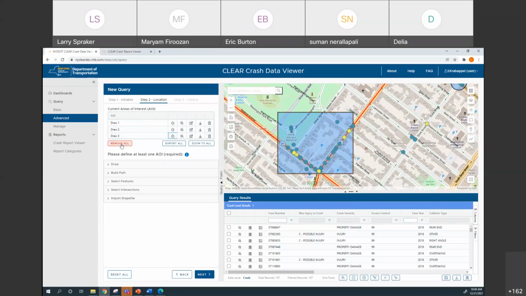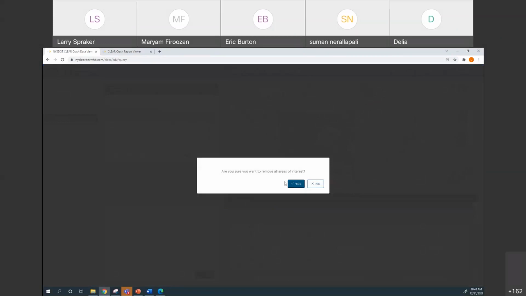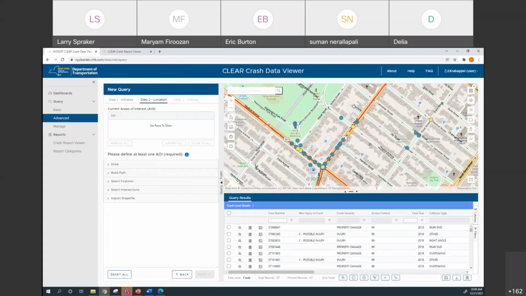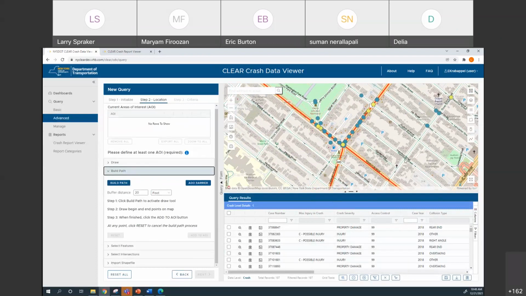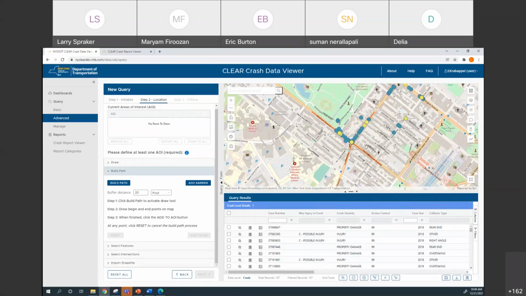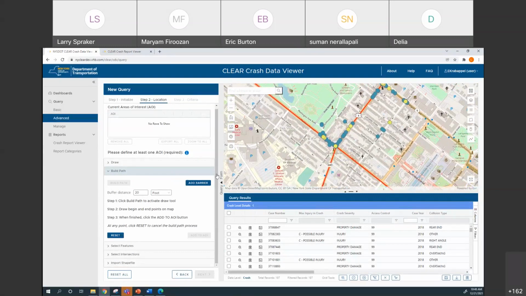So, I'm going to click remove all, and I'm going to remove all the areas of interest because I'm going to do a path now. And I'm not worried about the crashes being in my query results grid. That's perfectly fine. So what I'm going to do here is show you build path. So build path, let me zoom out a little bit, is I could say, well, I'm going to build a path from up here on Madison, and I'm going to come down over here.